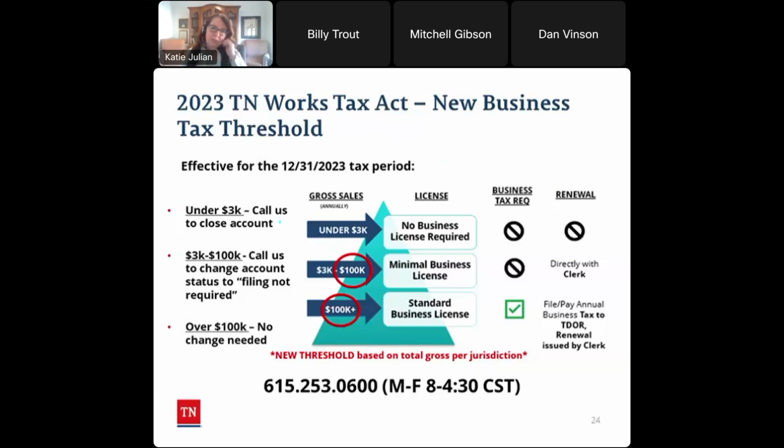So now we're going to talk for just a minute about this new business tax threshold that's a result of the 2023 Tennessee Works Tax Act. So this bill passed in May, effective for the December 31, 2023 tax period. If your gross sales are under 3,000, nothing changes there. No business license required, no business tax required, therefore no renewal. If your gross sales, not net, but gross sales are under 3,000 for the 2023 tax period, call us. We can close your account at your request.